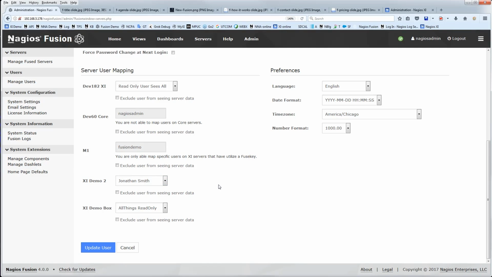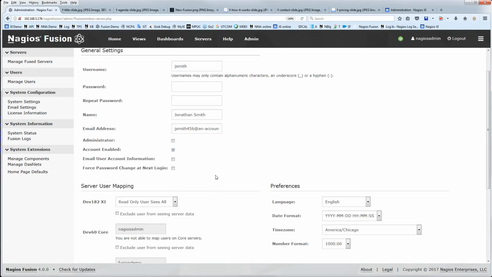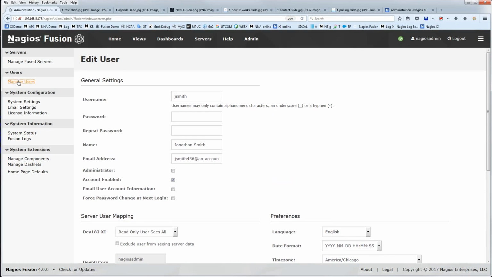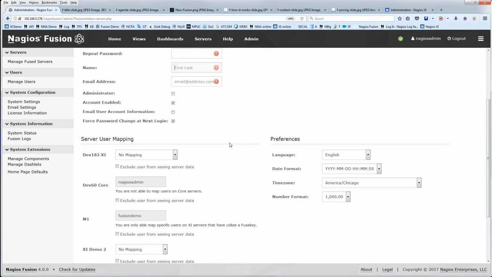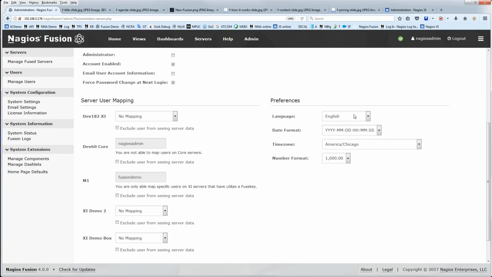That's, as I said, something that's been widely requested, and one of the big changes in the new version of Fusion that should make a big difference in larger environments. Just remember, as I said, to use the fuse key. But as far as users, you can add a new one right here. Just enter the username, their password, their name, their email address. Not that Fusion will email a lot, but it could send out system messages at times. And then their mappings can be determined here too if you'd like, as well as language and time zone and things like that.